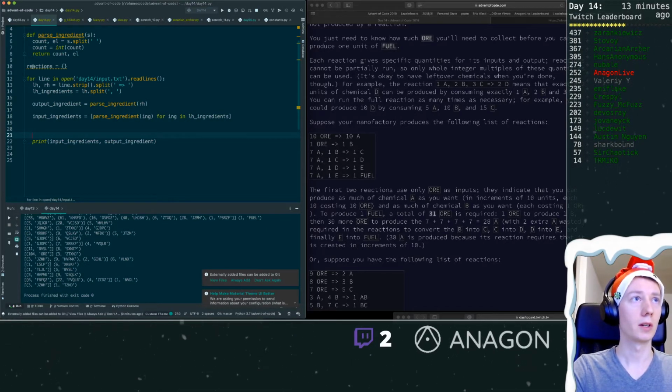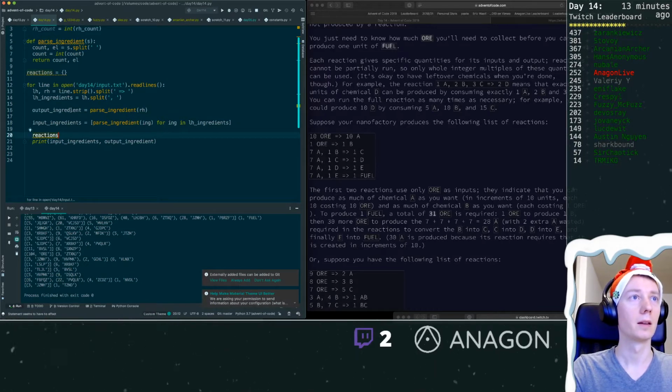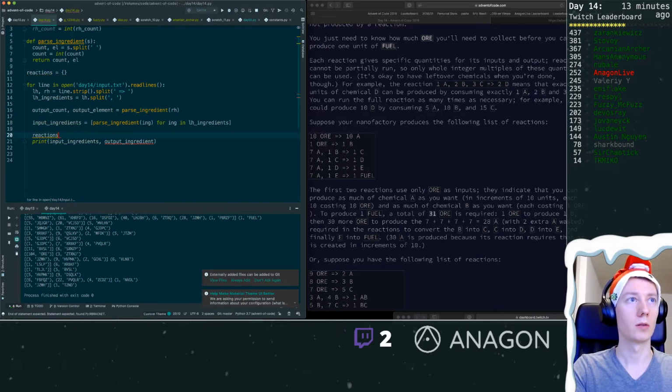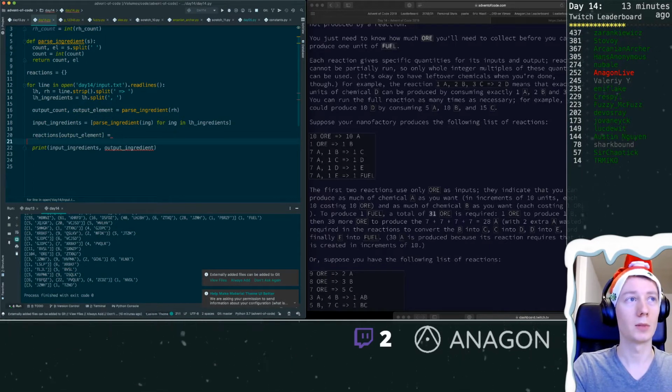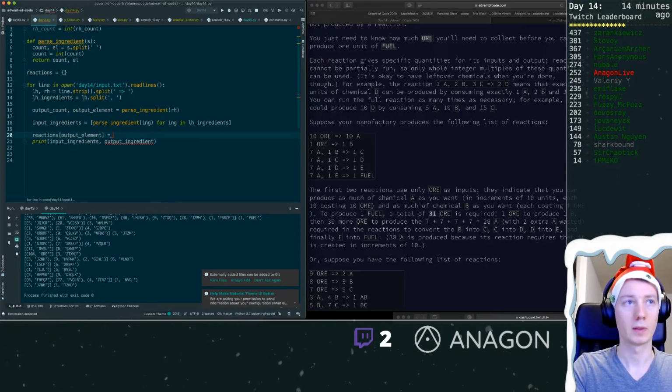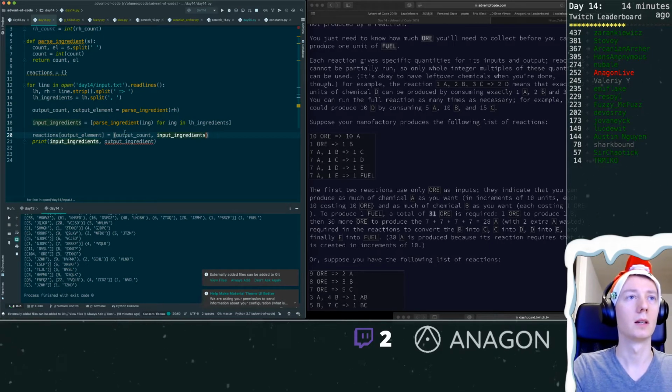So we're storing actually the output ingredient. The output ingredient will contain the element and the count, like this, and I am using the element as the index. Then I want to keep in there a few items, namely the output count and the input ingredients. I find it a little bit weird to have count first all the time, but I'm going to stick with the example.